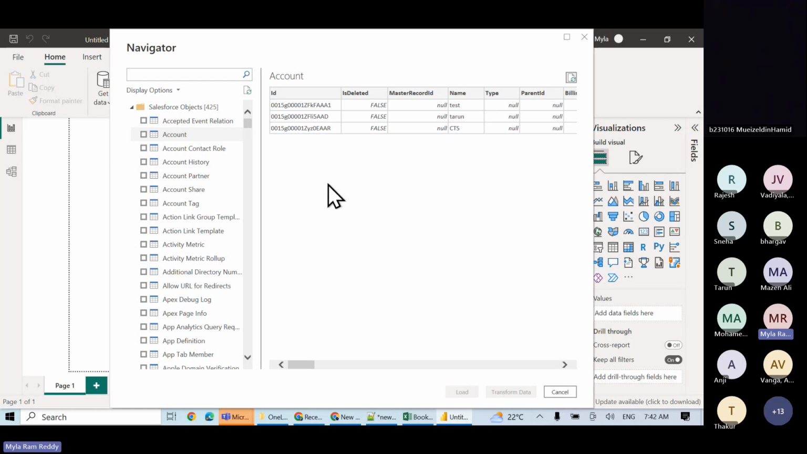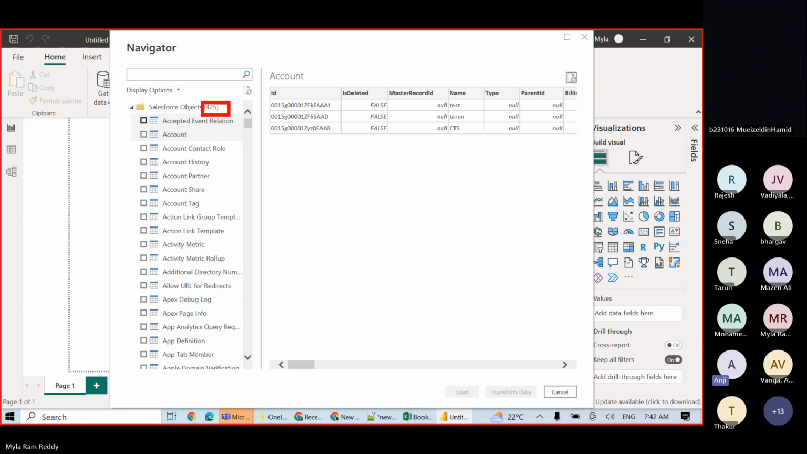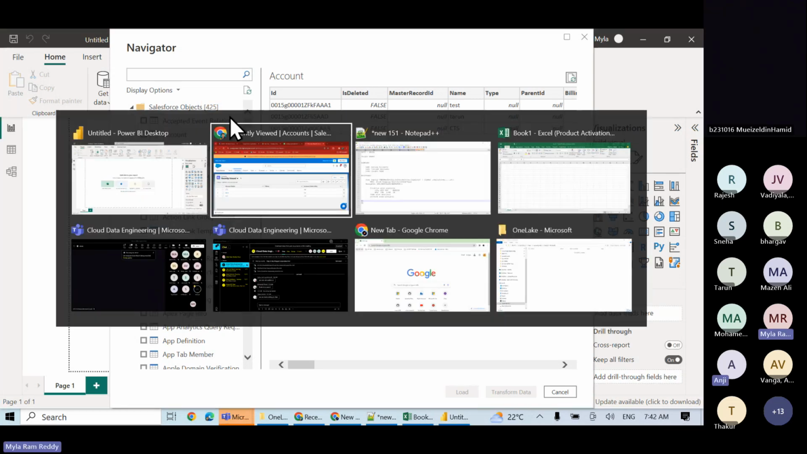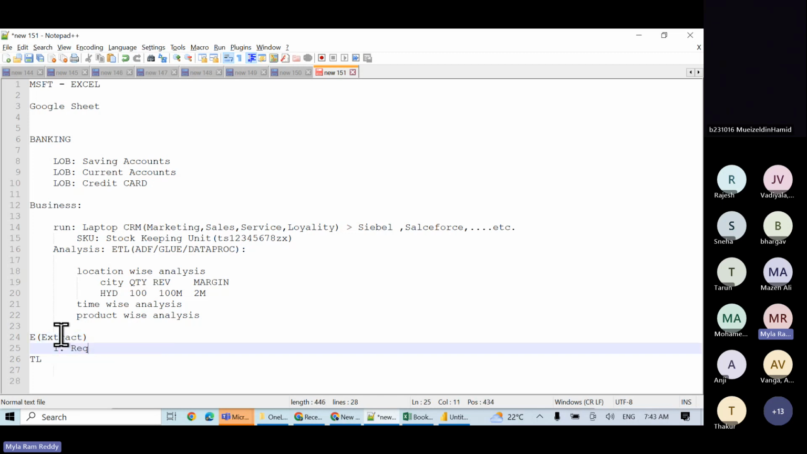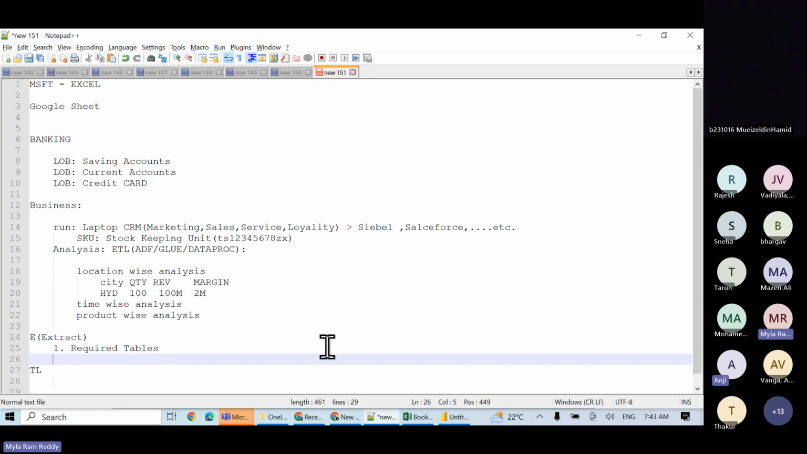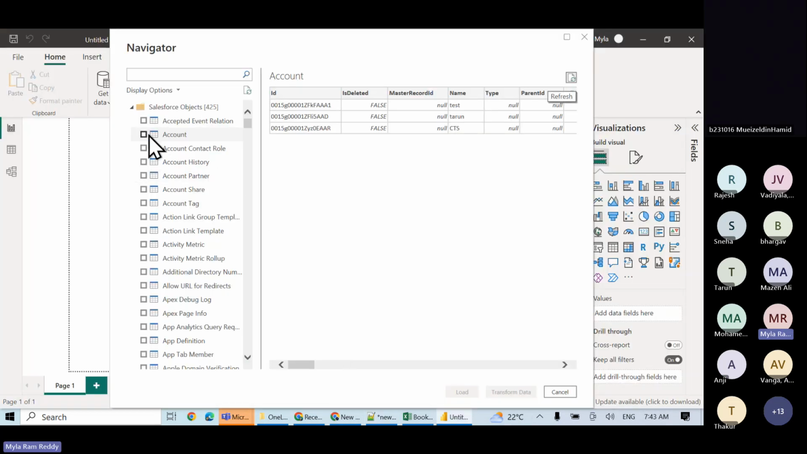But if you observe carefully, do you require all these 425 tables to analyze your business? Maybe not. That's where E comes into the picture. E stands for Extract. What are you going to extract? You are going to extract only the required tables.